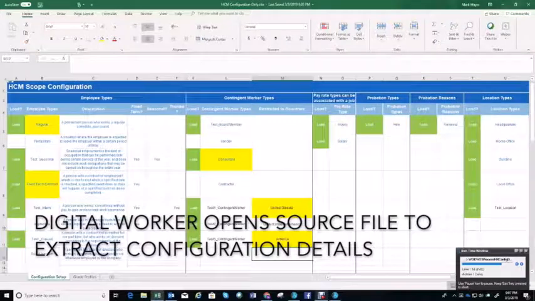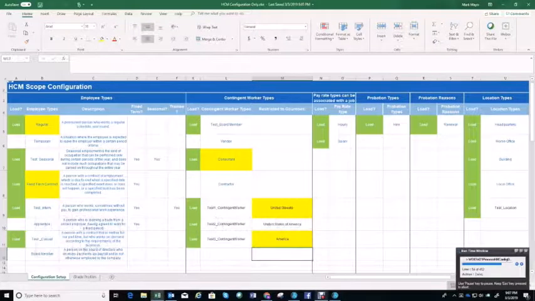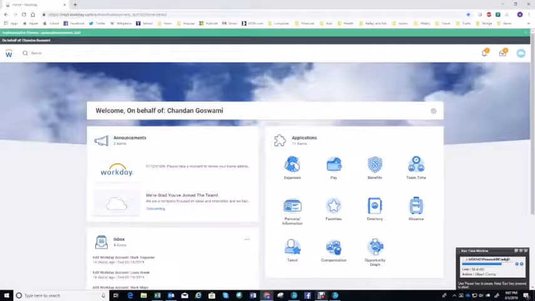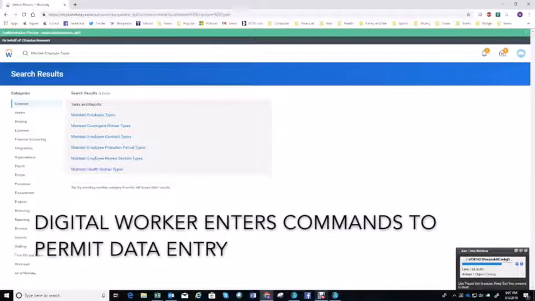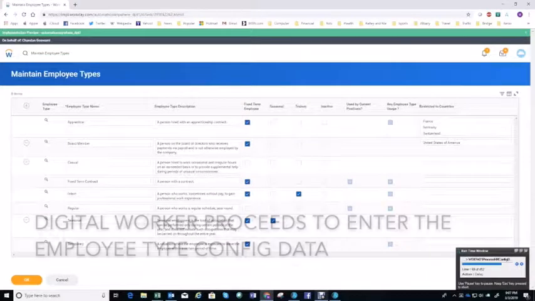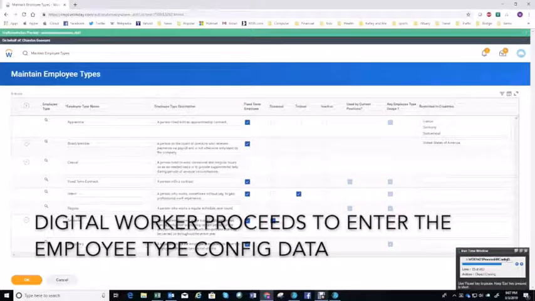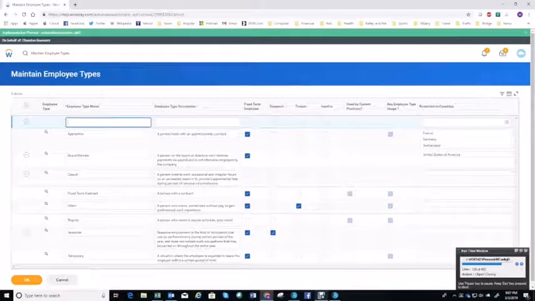The digital worker opens the file containing the configuration data. Note the upper left-hand corner beside the Workday logo. The digital worker initiates the process in Workday to set up the employee data. Watch as the digital workers transfer the data from the configuration file into the configuration fields in Workday.